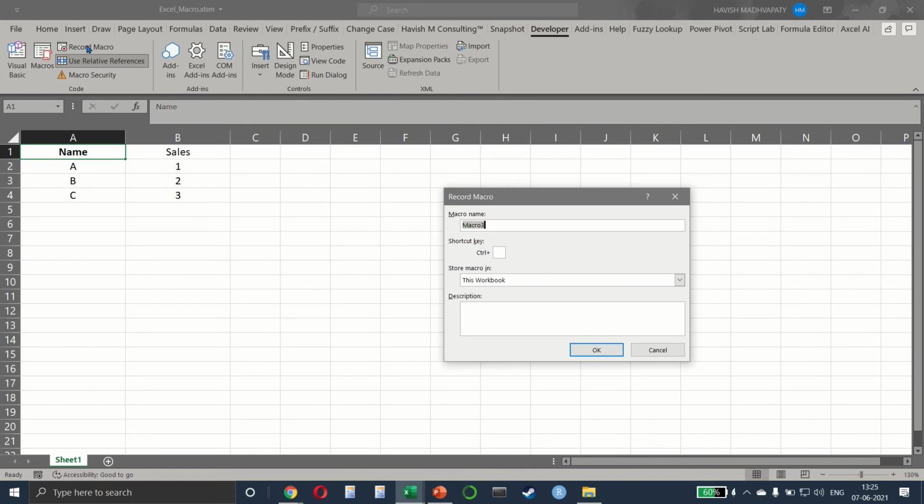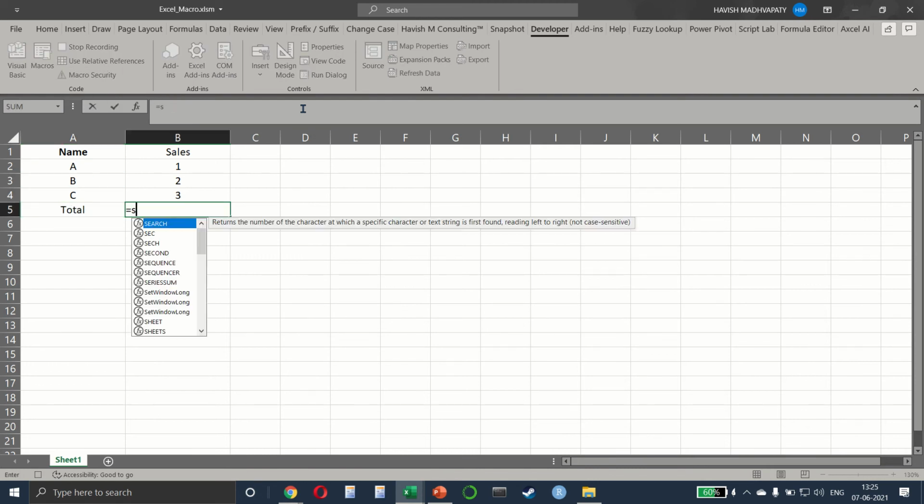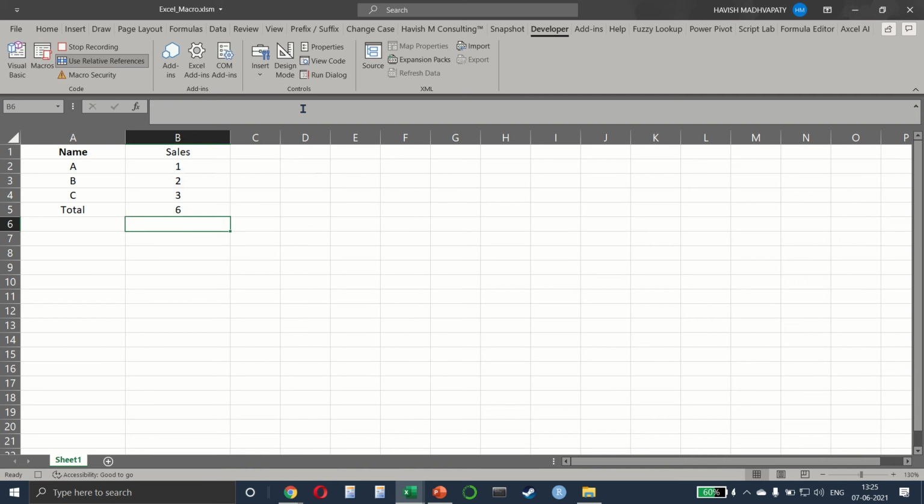And we will say relative sum underscore macro. So we will press the down arrow 1, 2, 3, 4 times. I will write total and we will write equal to sum of these three numbers. Works perfectly. Let us stop the recording.